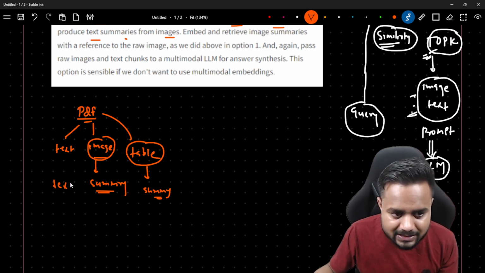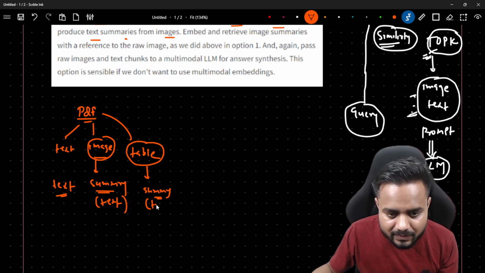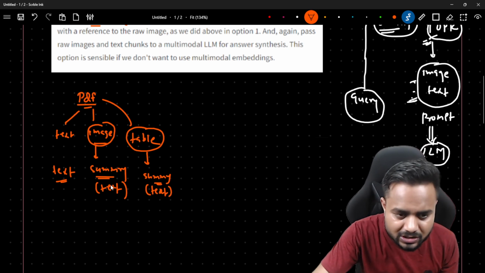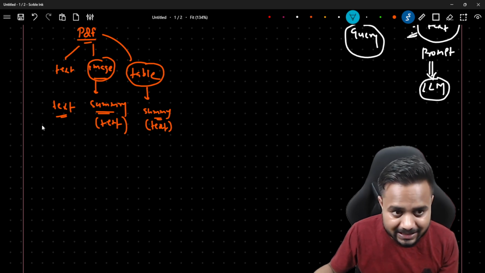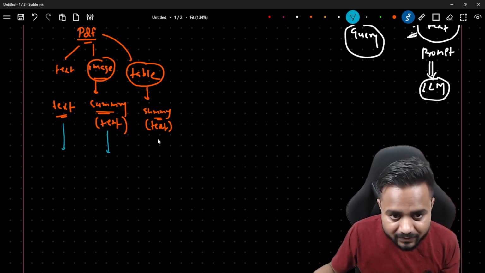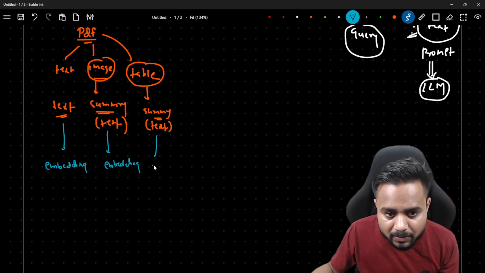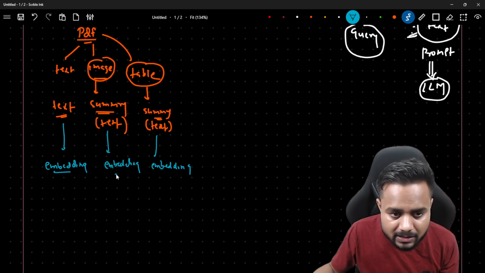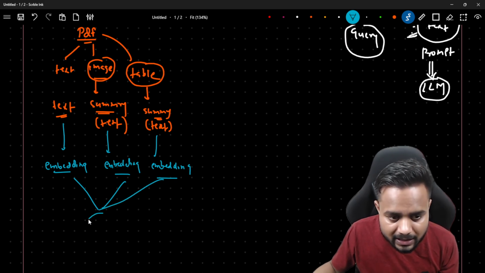Now I have this text. This summary is also text. Now just do the embedding of this text, and after the embedding, you need to keep it inside, where, guys, tell me? You need to keep it inside the vector database. So here, this is your embedding and here is your vector database.